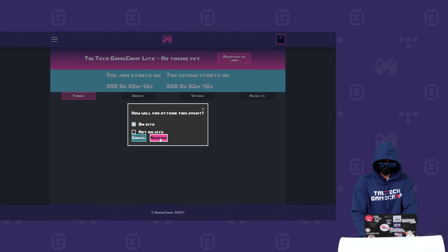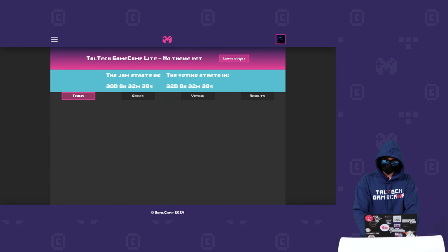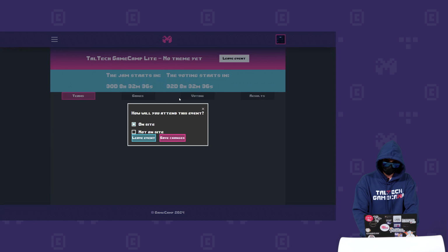Then I'm gonna hit register. And also, if you want to edit your submission or just leave the event entirely, you can click on the same button again and then either switch and save or just leave the event.